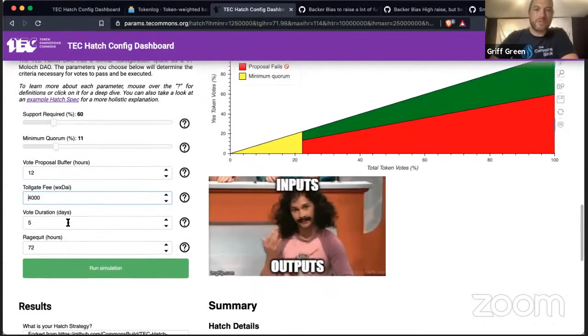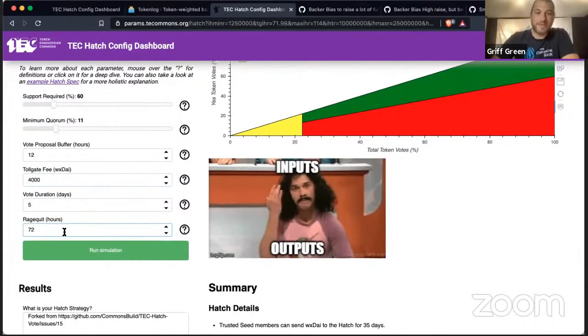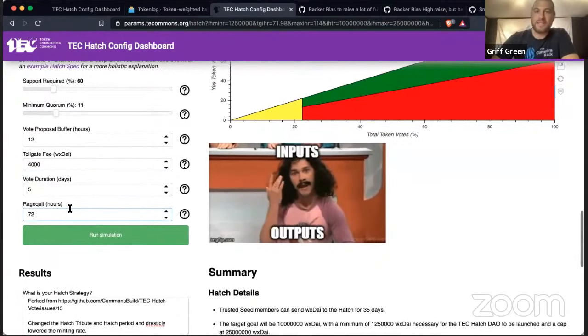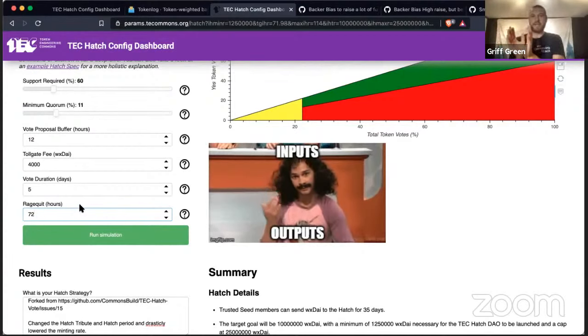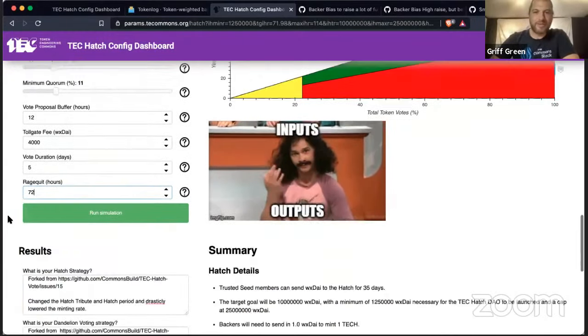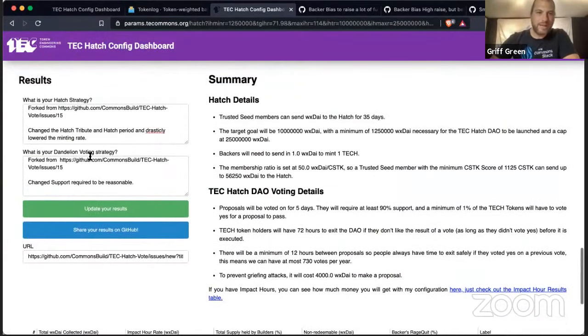And then we have the vote duration. The vote duration is just how long of a voting period you want. Like, in this case, you get 5 days to vote for every vote. And then the rage quit delay, the 72 is in hours, and it's the amount of time after the vote passes that its execution is delayed so that people can rage quit. Okay, so that's kind of an overview of the DAO.